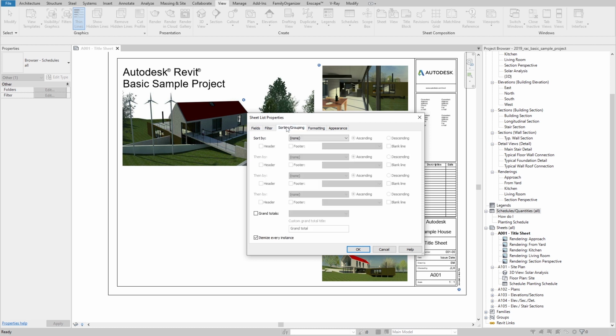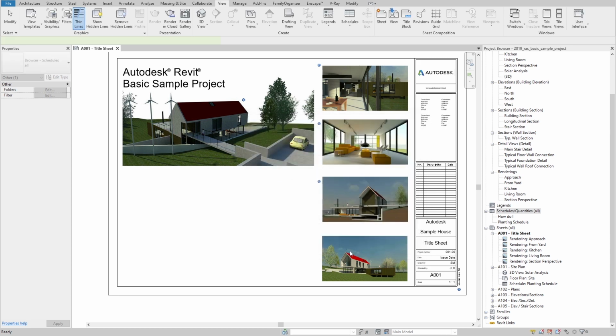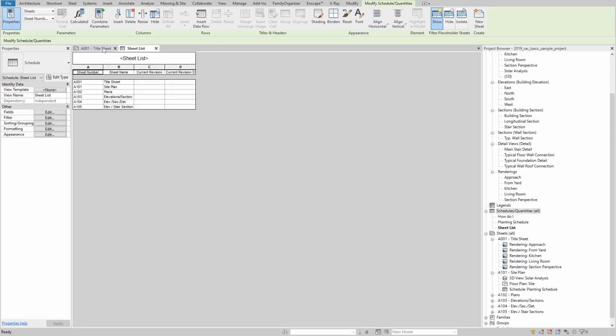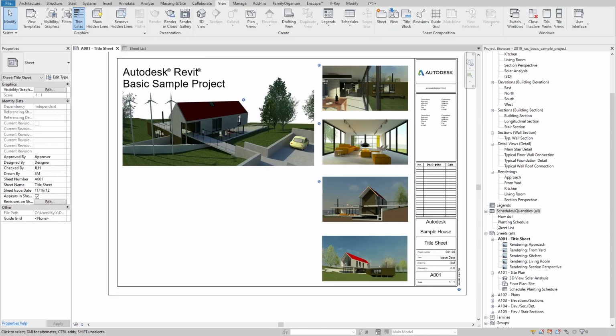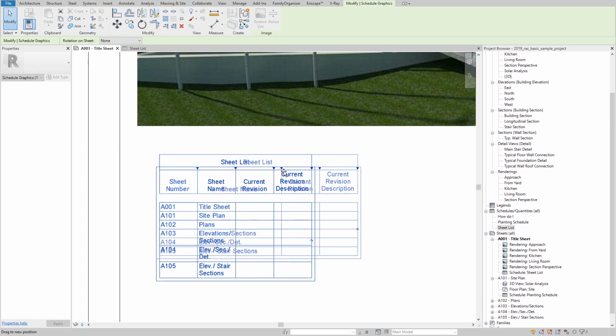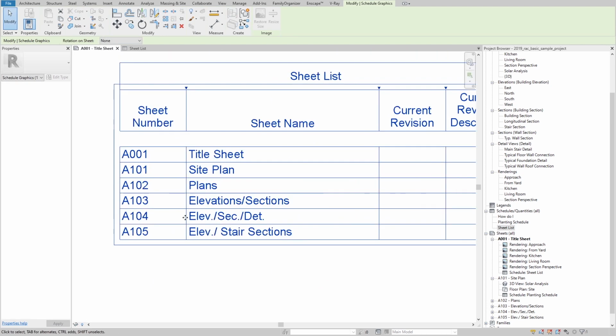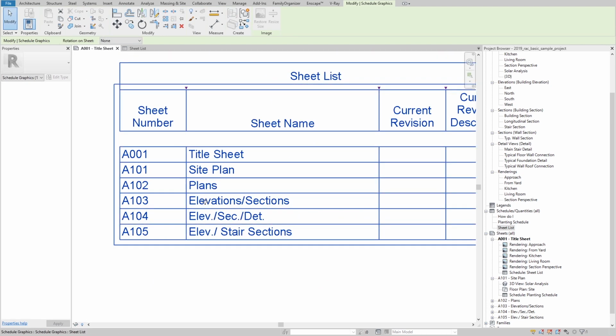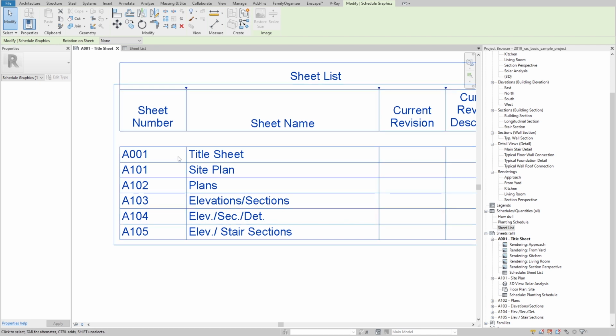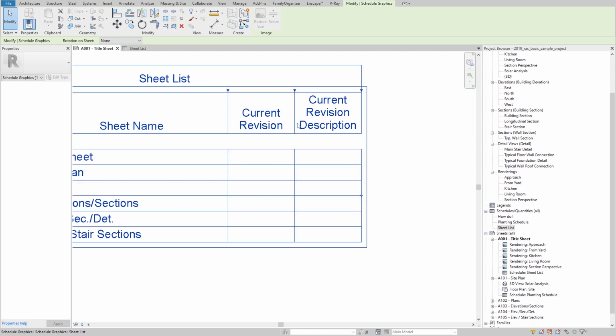Let's go ahead, and then for sorting, we will sort by sheet number. Click OK. And so here's our sheet list, and I'm going to plop it onto this first sheet here just so that we have it here. So right here we can see in the basic project we've got 6 different sheets, and we also have no actual current revision or current revision descriptions applied to any of these sheets.